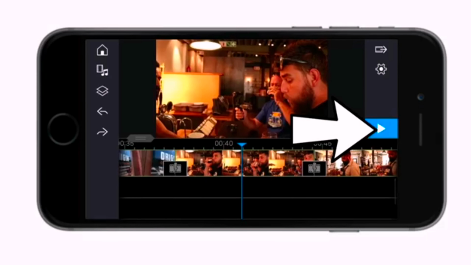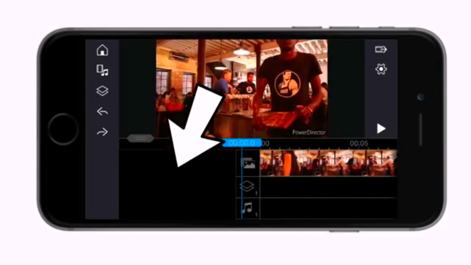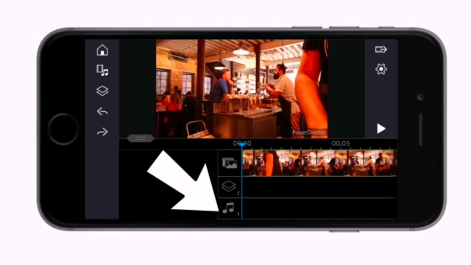This is the play button to preview your edit, and this is your timeline. This here is the main timeline or master track, and this is the second layer. You can choose to add more layers if you wish. Your audio will always be in a separate layer right at the bottom. This too can have multiple layers to add music, voice clips, and sound effects.